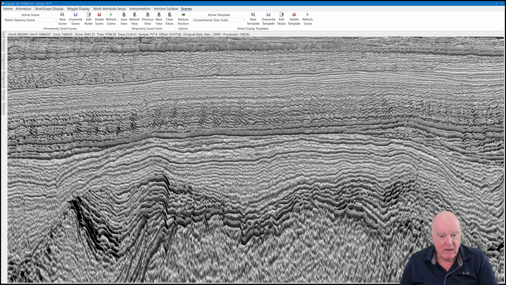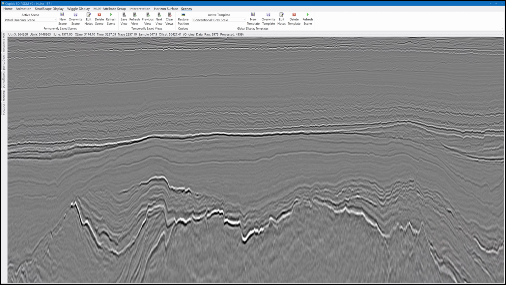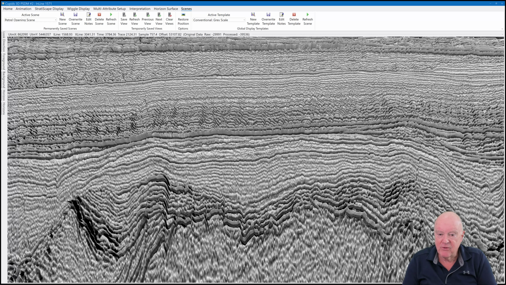However, with StratiScape displays, event interpretability is not affected by amplitude. As you see, these low amplitude zones are just as interpretable as the high amplitude zones. Although the zones may not contain commercial reserves, you still must drill through them. What effect, then, does StratiScape have on your ability to identify drilling hazards?